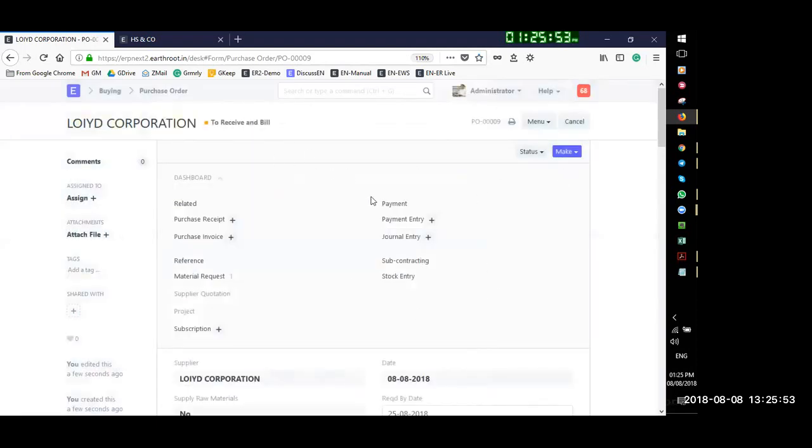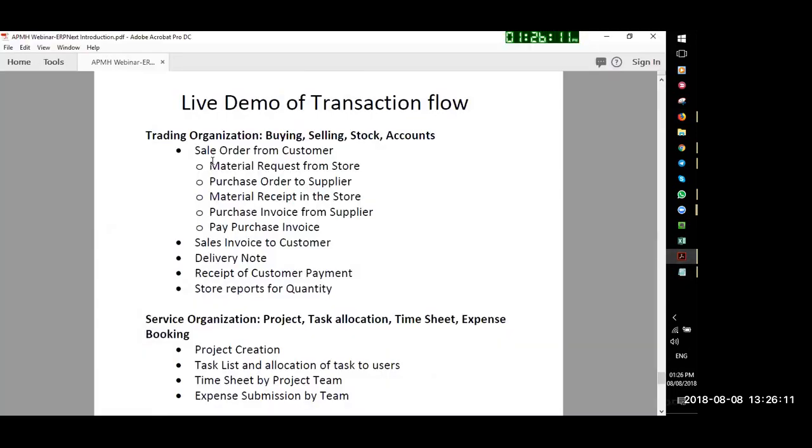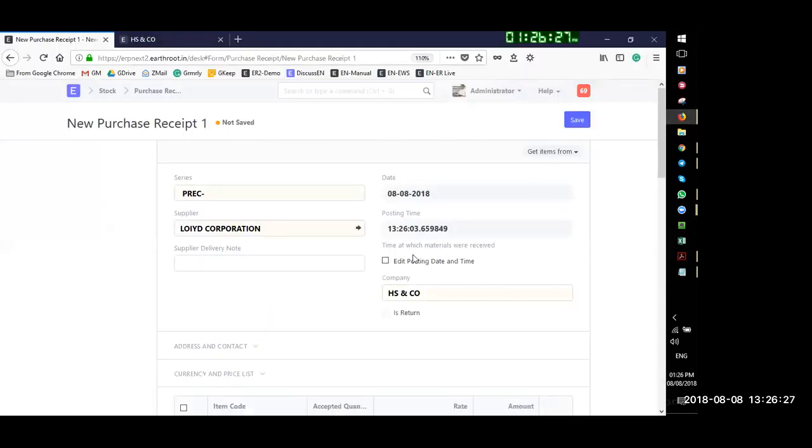received. Once my purchase order is placed, the supplier accepts it and will deliver me the goods. When I get the goods in my godown, I will have to do the receipt of the goods. So first I will do the receipt of the goods. Now the next step I'm following is the workflow which I mentioned. I first did the sales order, then from the sales order I did the material request, from which I placed the purchase order. Now based on the purchase order, I'm receiving the material in my godown from Lloyd.